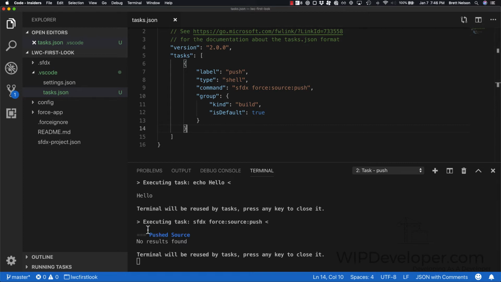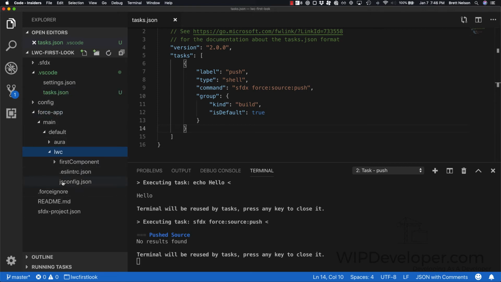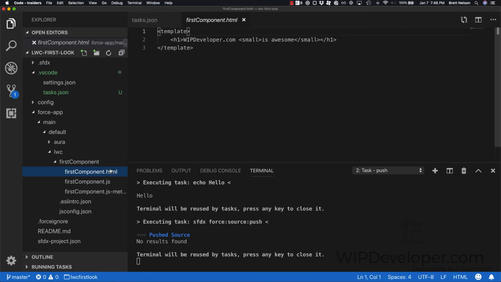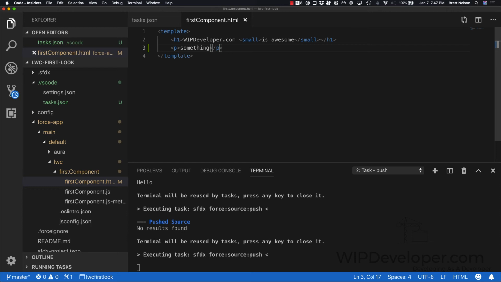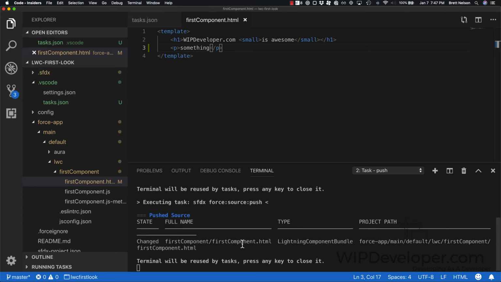since I had no changes, nothing was pushed, but you can see it executed SFDX force source push, and we have the results of that, which is no changes found. If we were to change something, like this first component I have, now I've added something to the HTML of this first component. I can build it and wait a moment, and then it says the first component HTML was changed and pushed.